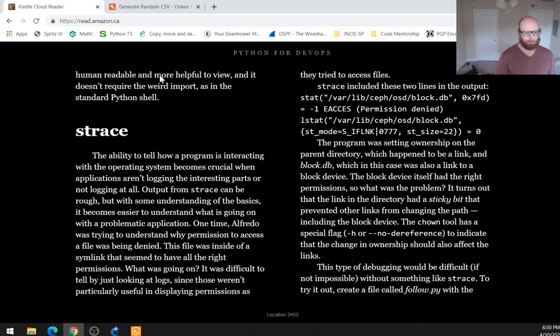One time, Alfredo was trying to understand why permission to access a file was being denied. This file was inside of a symlink that seemed to have all the right permissions. What was going on? It was difficult to tell just by looking at logs, since those weren't particularly useful in displaying permissions as they tried to access files. strace included these 2 lines in the output.